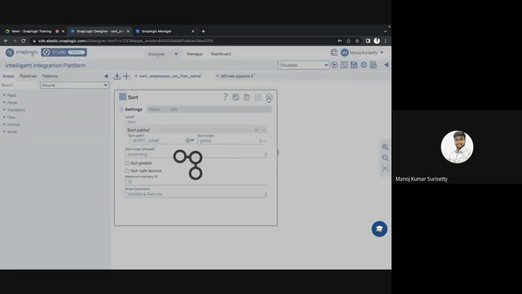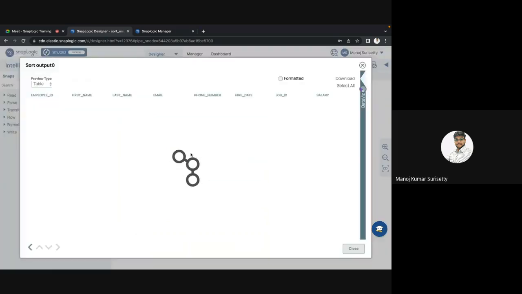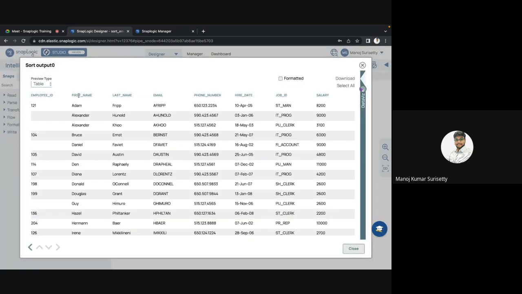Okay, once I save it, what will be the sorting order here? Ascending. So if I validate this and see the output, it has ordered in a way where Adam has come first, Alexander, and then B, D, and then G, H likewise. And if you see, the employee ID of Adam is 121. If you see Bruce, 104. But if we sort it on employee ID, 104 will come first and then 121, right?